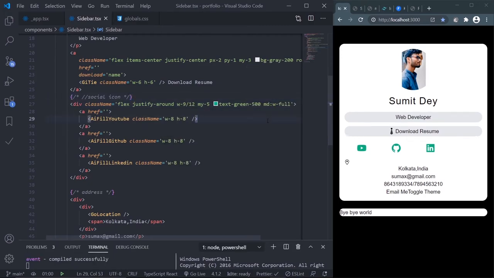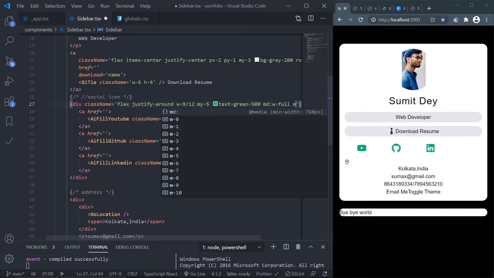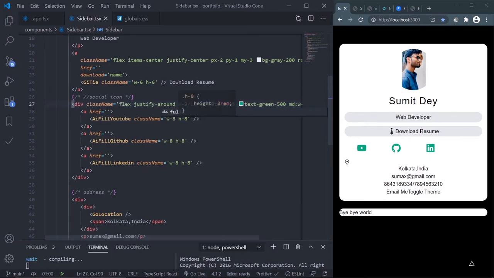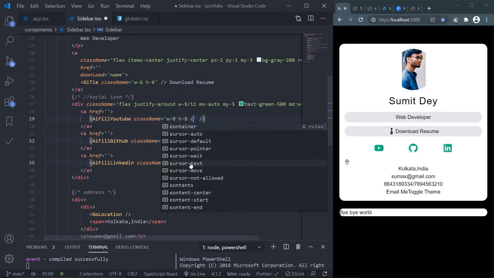Save this. Oh, let's make this horizontally centered. So for the whole block, this is mx auto, so margin left and right auto. Nice. And let's target all these icons and just add the cursor pointer. Cursor pointer.